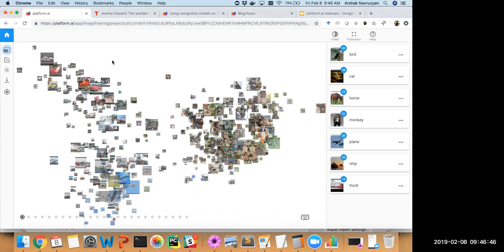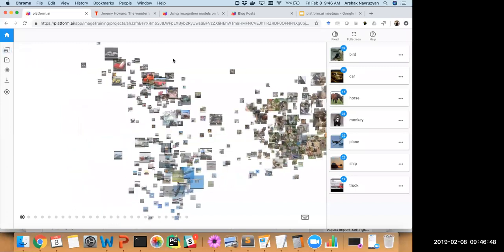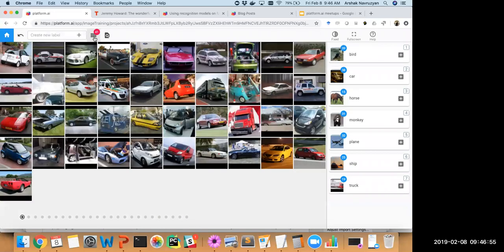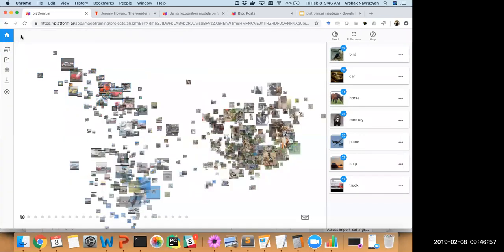So lasso select, by default, it's in pan mode. If you want to select, you have to turn that button on. When you select, you can bring up the gallery view like this. If you don't like that selection, you don't want to create a label from it, you would undo that selection with that button there. This will ask for 500 new random images in case you get tired of the ones you're looking at or you're not finding the kinds of examples that you're looking for. This will essentially bring up a new batch.